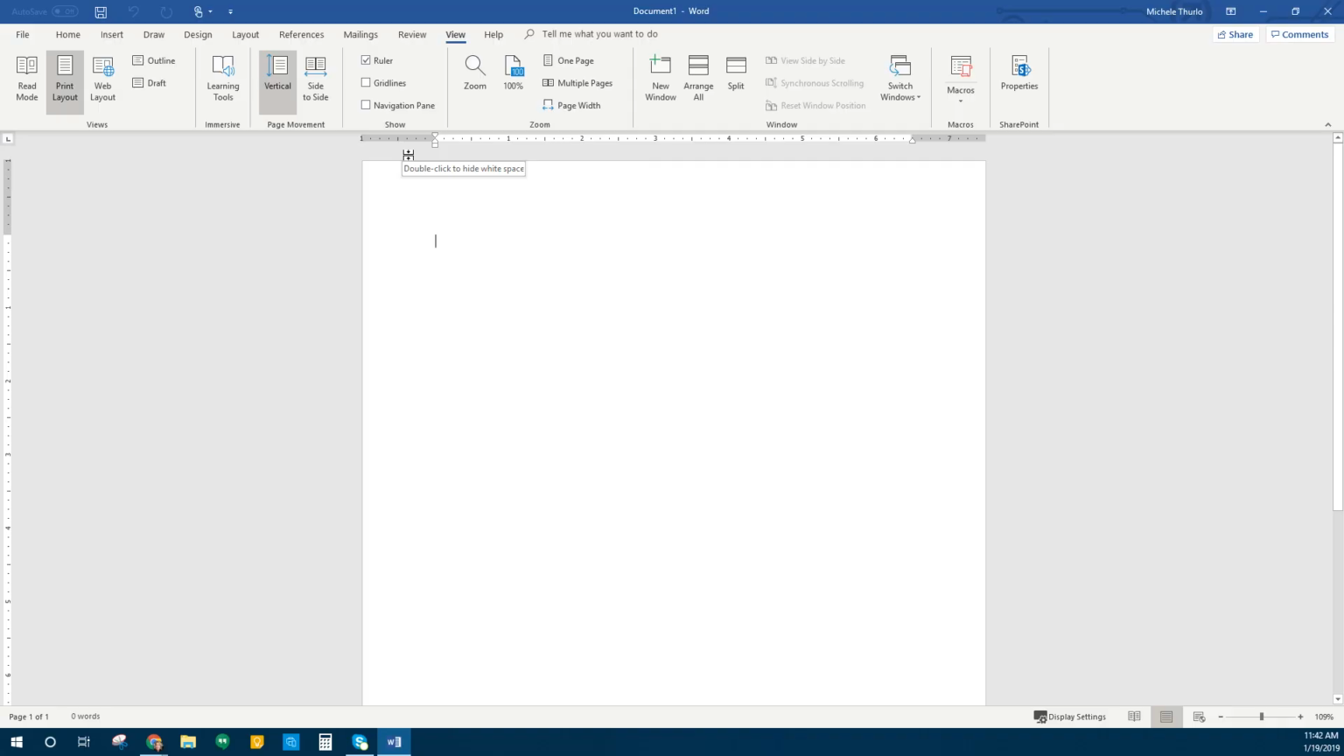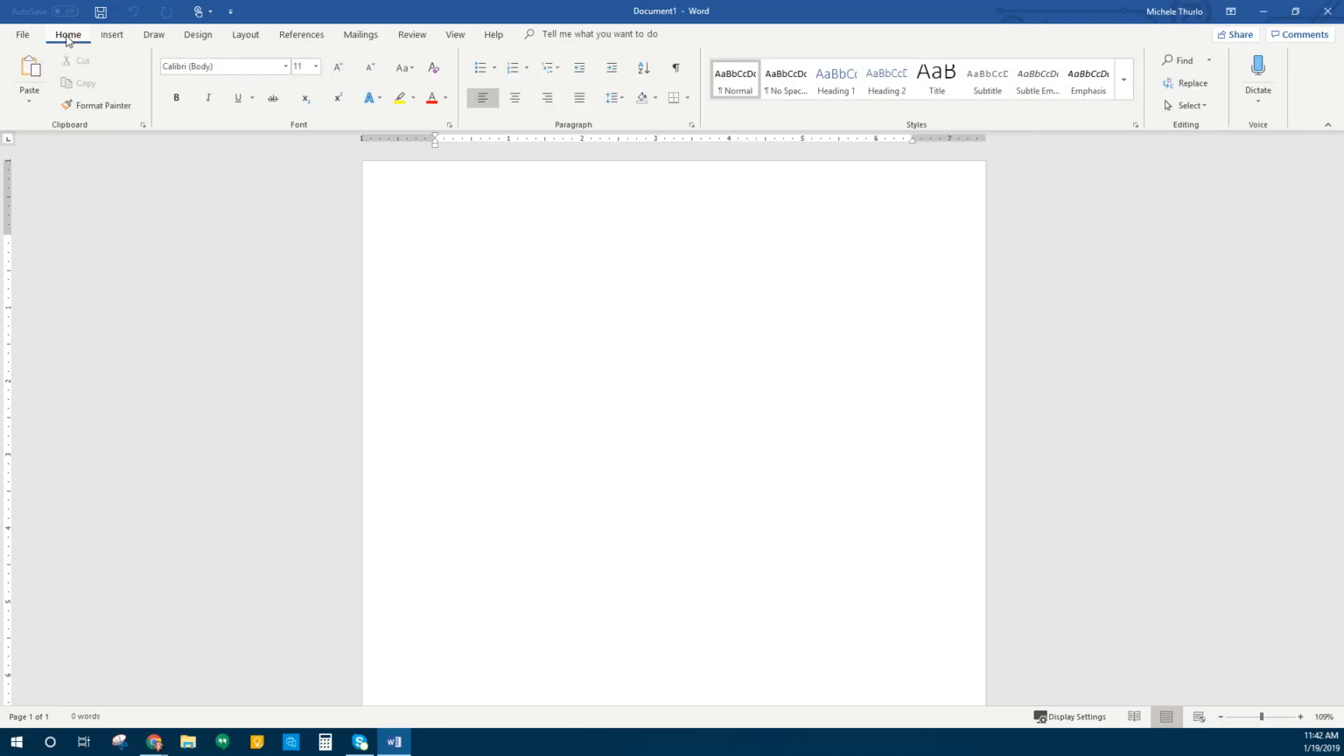whenever I'm working in Microsoft. So I recommend you just get into the habit of turning those on. They're typically not on whenever you first open the program. However, if you've worked on the computer before, a lot of times it will remember your settings. Okay, I'm going to go back to my home tab.